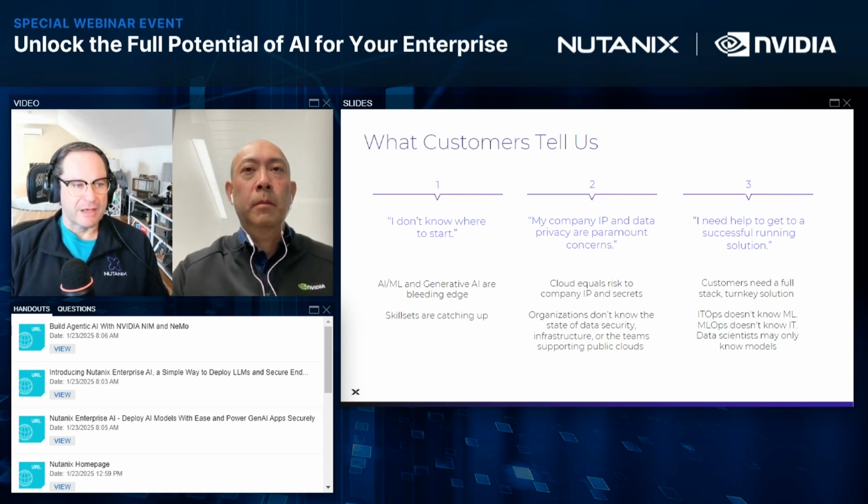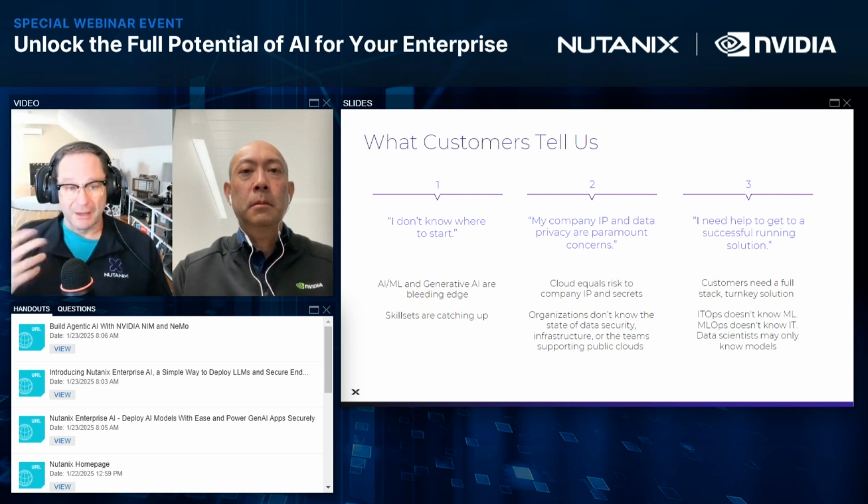It's almost back to that old adage, and somebody told me this was a Gen X expression, which I didn't identify it as, but the old Calgon, take me away. They need that, that start, that easy solution, that start to get down the AI project. The second one is really essential, which is my company's IP and data privacy are paramount concerns.